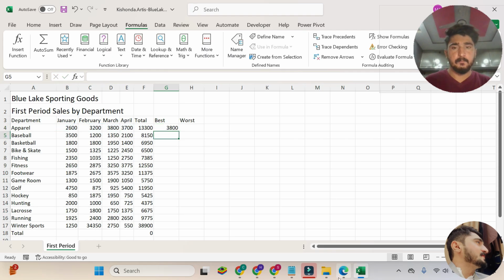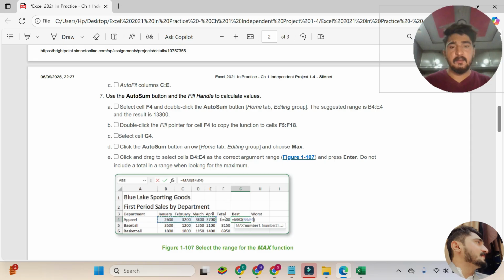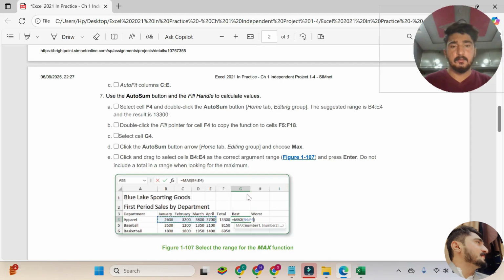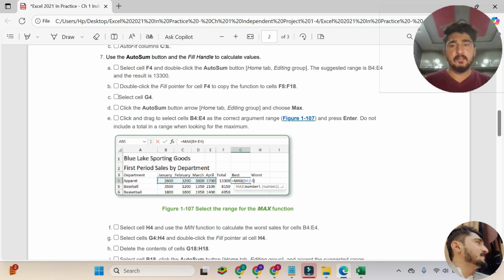We will not take the range F4. We will just take the range B4 up to E4. Okay, so our result is here, so step number E is done now.